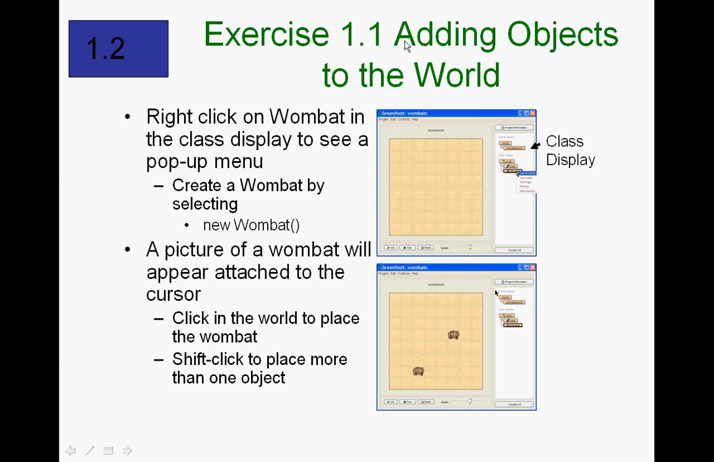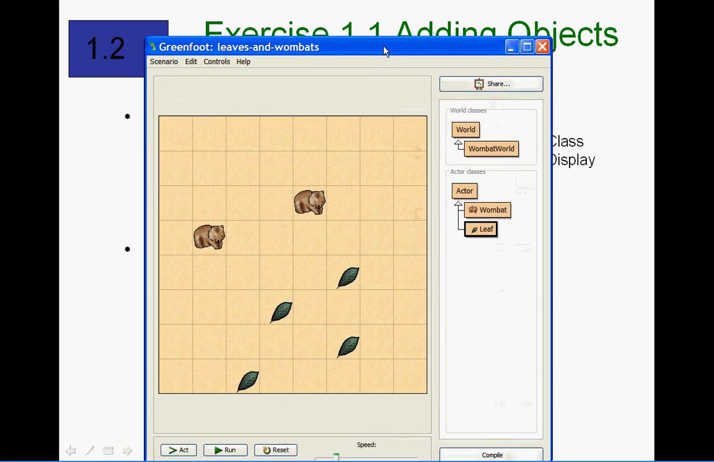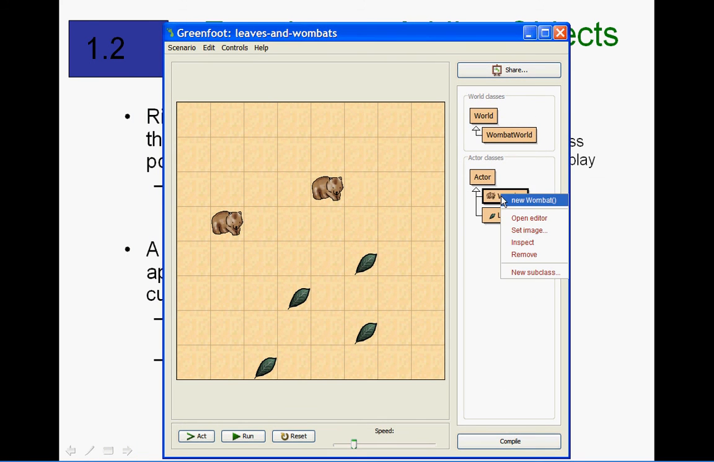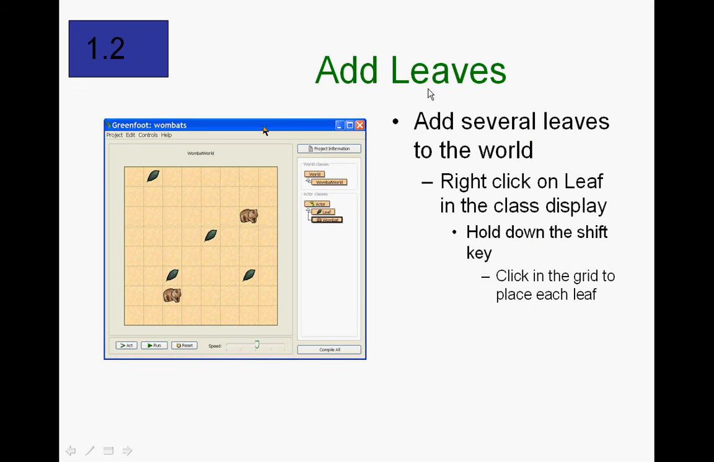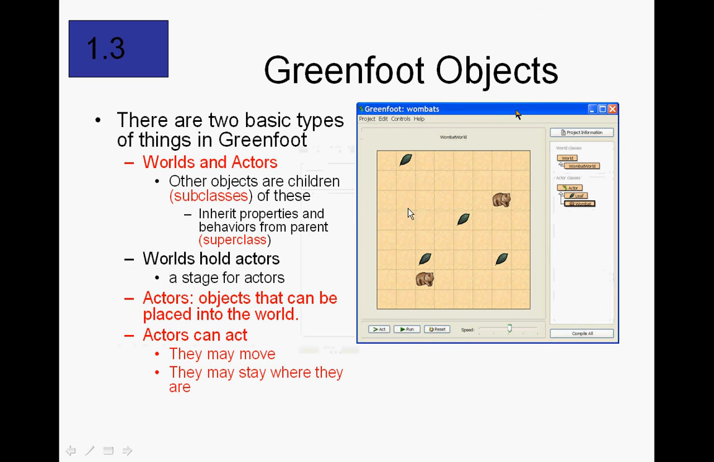All right, green. This means we need to do something. Adding objects to the world. Okay, so we're trying to add some wombats to our world, and so here's what you do. Come over here. We're going to right click on this thing right here. We're going to say new wombat, and we're going to press the shift key so we can add multiple ones. Okay, so hit shift. We're going to do the same thing with the leaves. Right click, go new leaves. We're going to hit shift, and we're going to add multiple ones. Okay, so we've added some objects to our world. If you look over here, here's instructions to do it for the leaves. Okay, so add the wombats and the leaves.